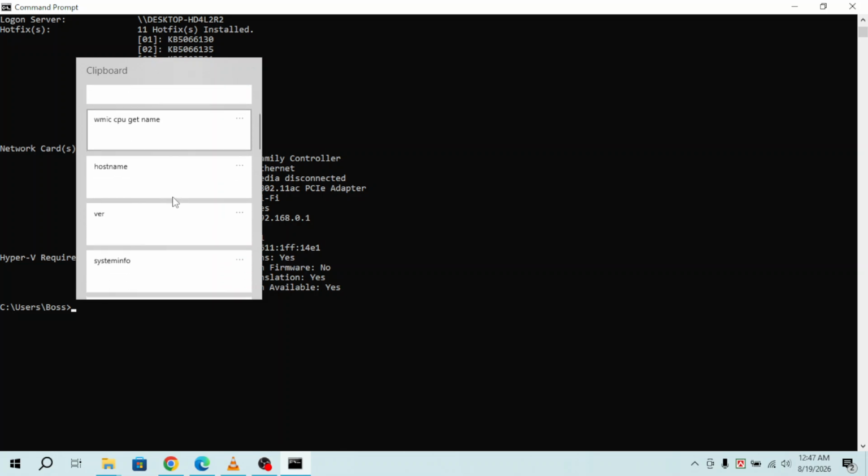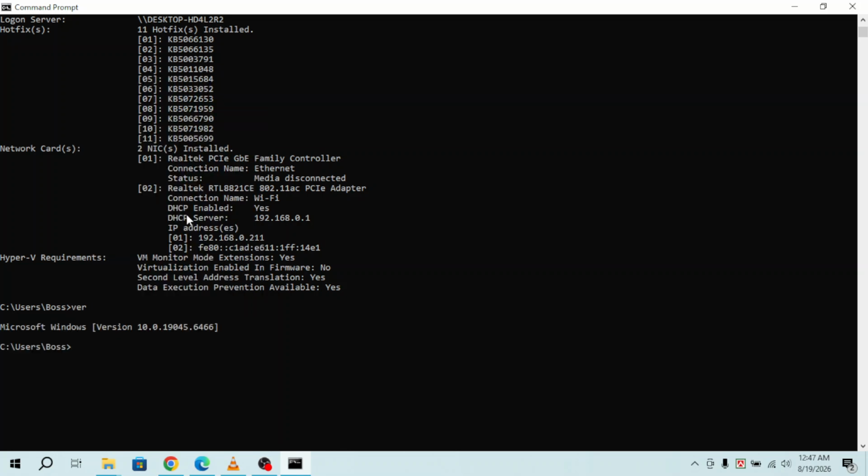Type VER and press Enter. It quickly shows the Windows version number without filling the screen with extra information. This is useful when you just need a quick version check.